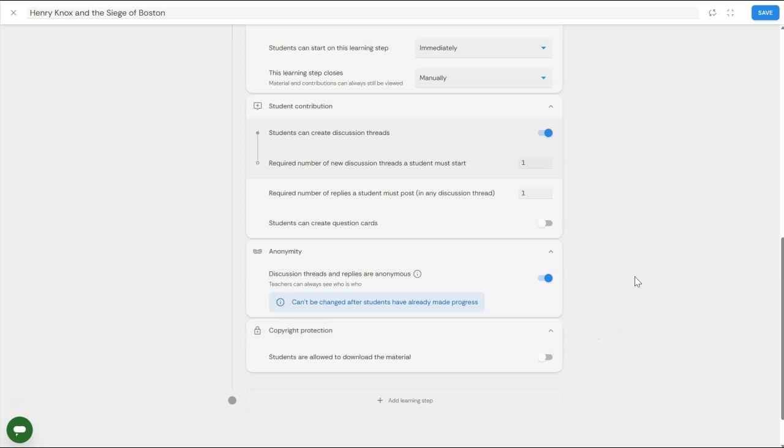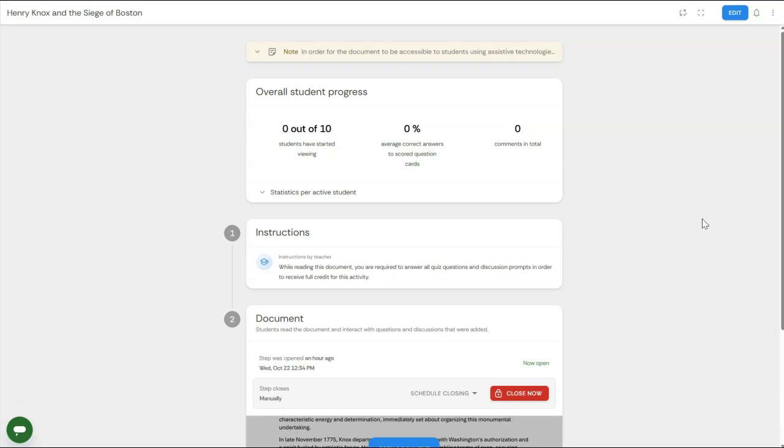When you're finished setting up your assignment, you can select Save at the top of the screen. If you would like to see how grading can be added, as well as how to view students' work, please see the links in the description.